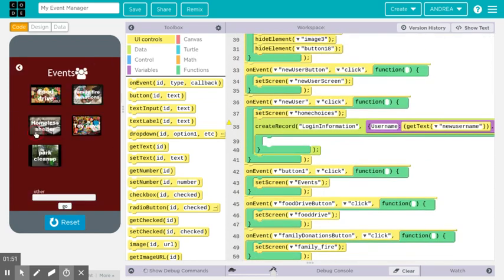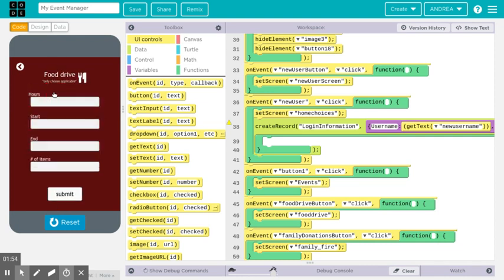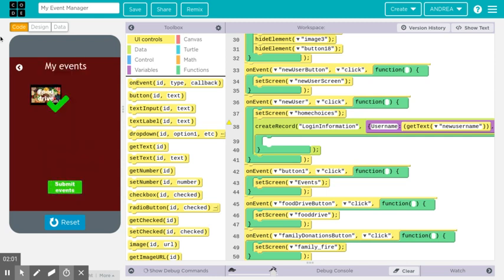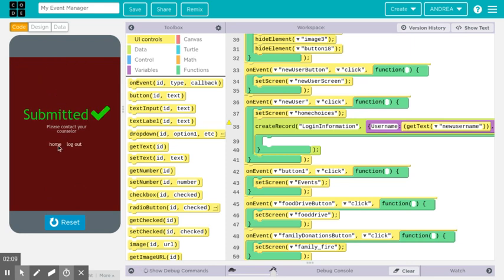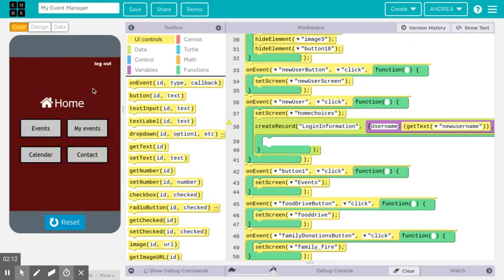For my events, I created event options, and you can fill out any of the information and you submit it, and it takes you to my event screen, which keeps track of what events you have done. You can easily submit these or go back. So if I submit them, it takes you to this screen, which you can use to go back or log out, which I also have another option here.